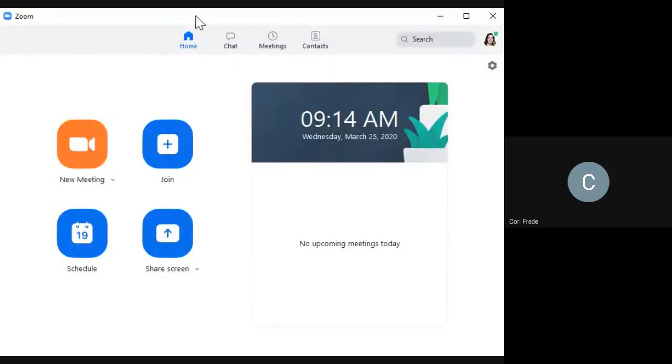So this right here is Zoom, and it's coming up on your screens in about 2 seconds. Sorry about that. There we go. So the Zoom application is like I showed you in that screenshot. It has the new meeting, join a meeting, schedule a meeting. It also has share your screen. You could share your computer sounds as well.